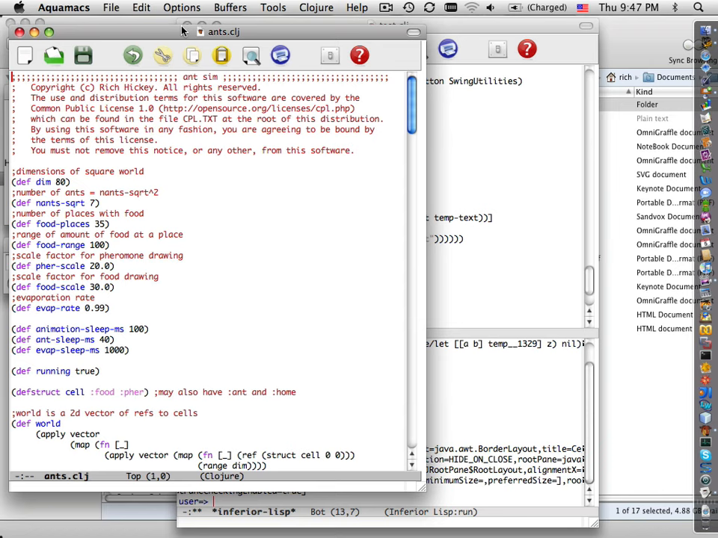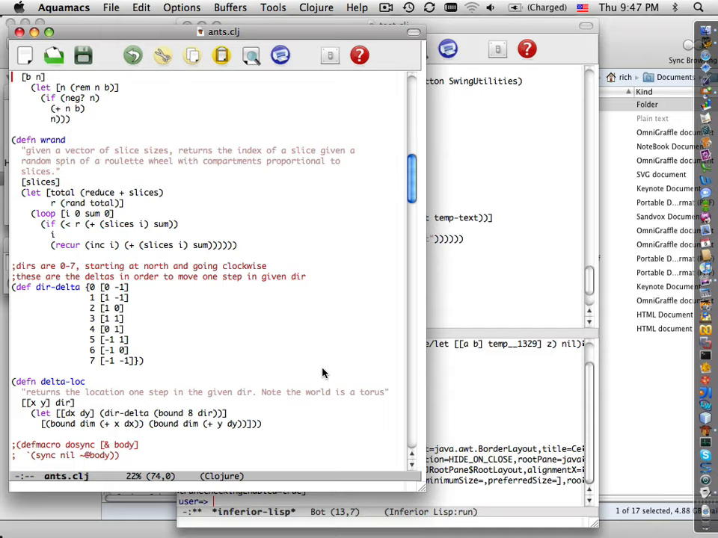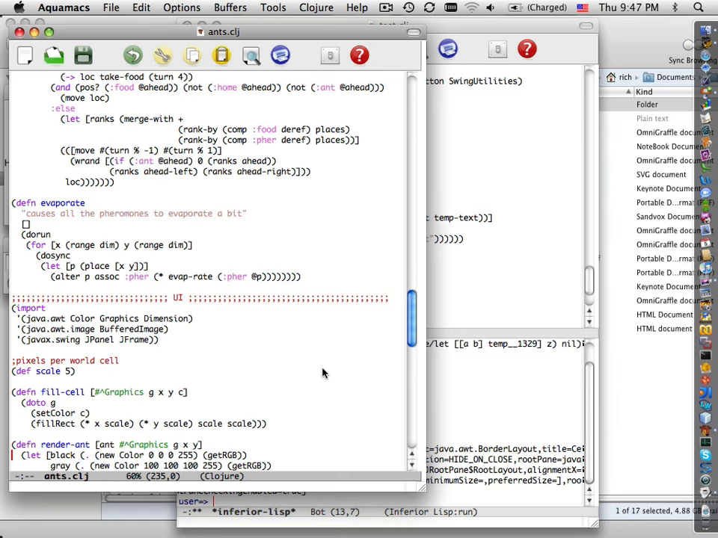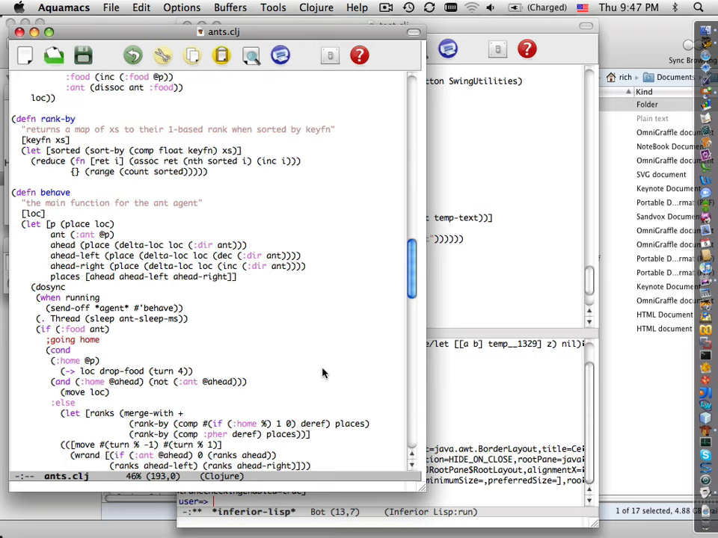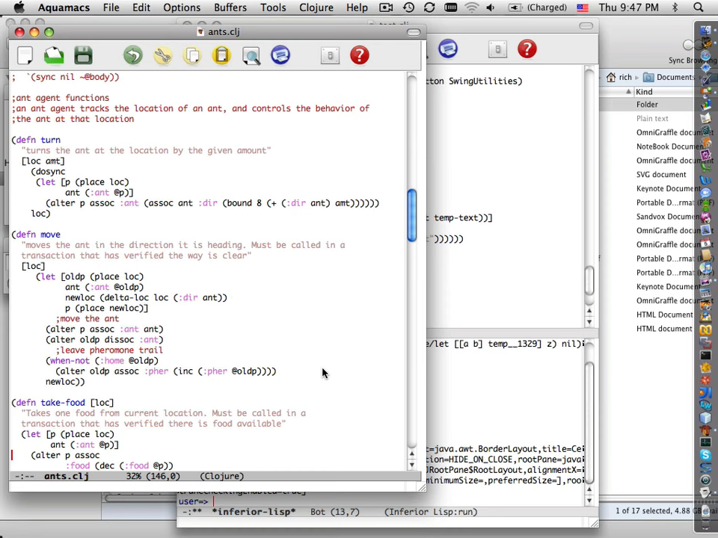So this is the code. Again, I can't walk through all of this, but I do want to show you what a transaction looks like. This simulation uses both the agents and the STM, but I'm just going to show you the STM. So we're going to look at turn here.